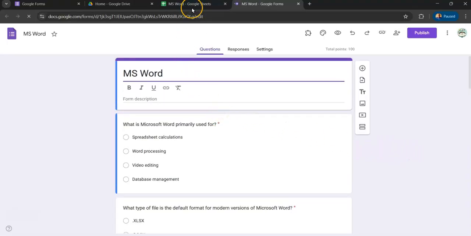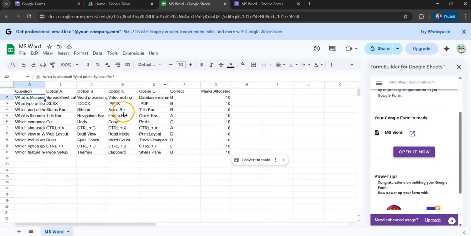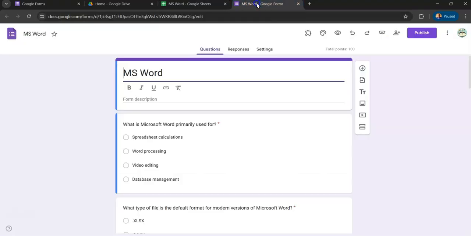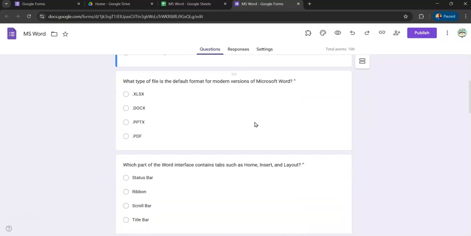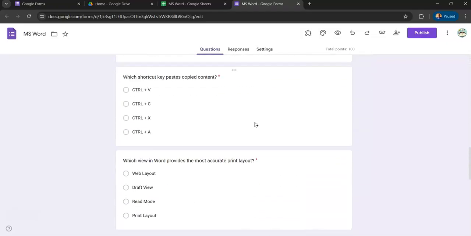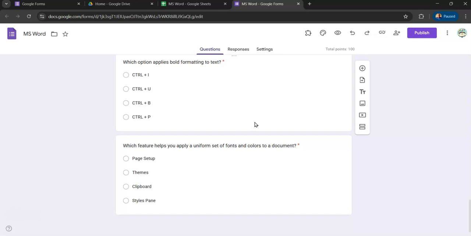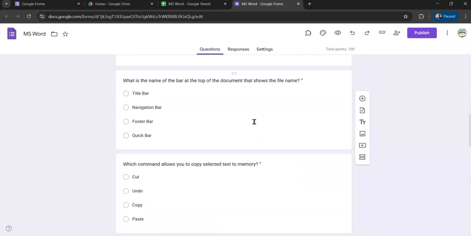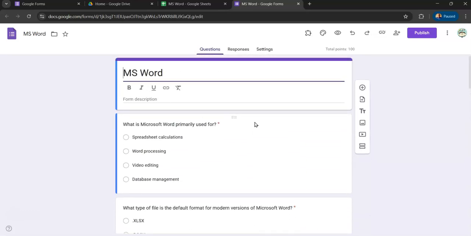So we have actually converted what we have in our Google Sheet to Google Form without having to do it manually. And this is actually very great. It has made the questions compulsory by default, but you can look at all of that to see what you want to do.